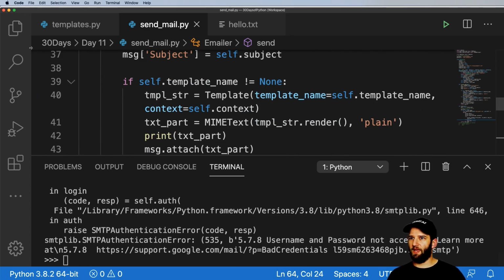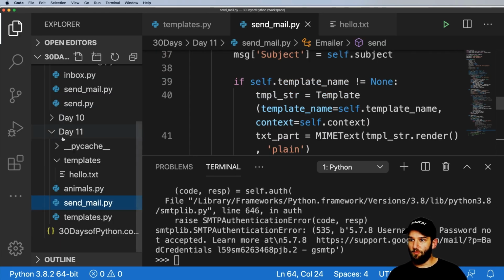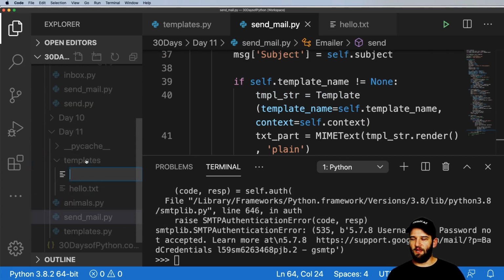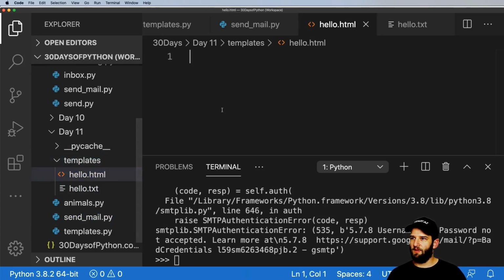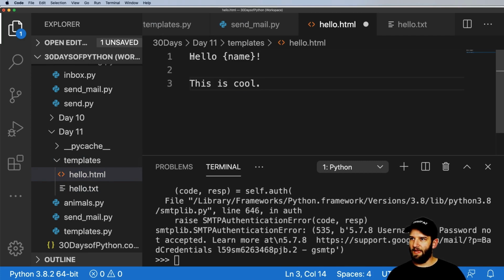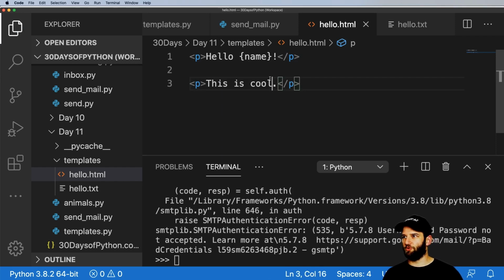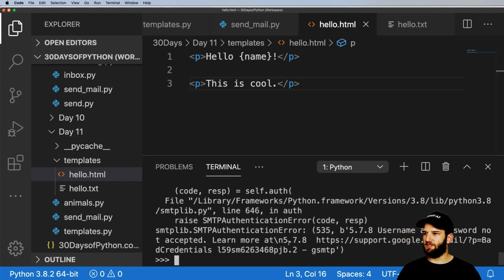Okay, so with all this made, let's go ahead and just do one more thing, and that is creating an HTML template. So I'll go ahead and say hello.html, and I'm just going to take hello.txt, pass this in here, and I'm just going to wrap these things in paragraph tags, just like this. That way we can just see what potentially would be sent, assuming that we did this correctly.